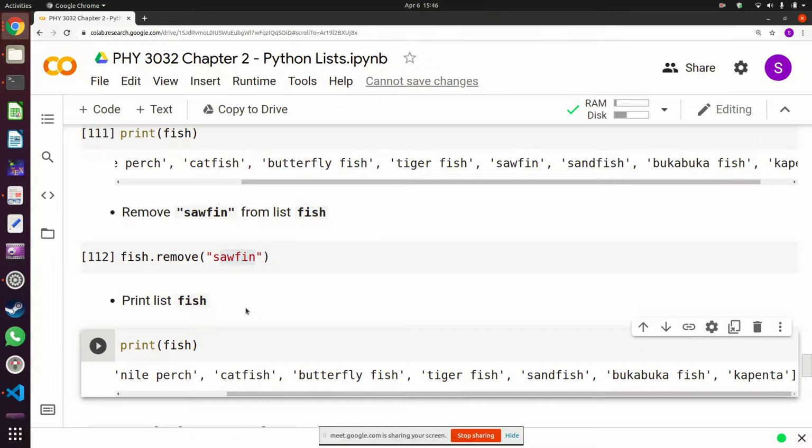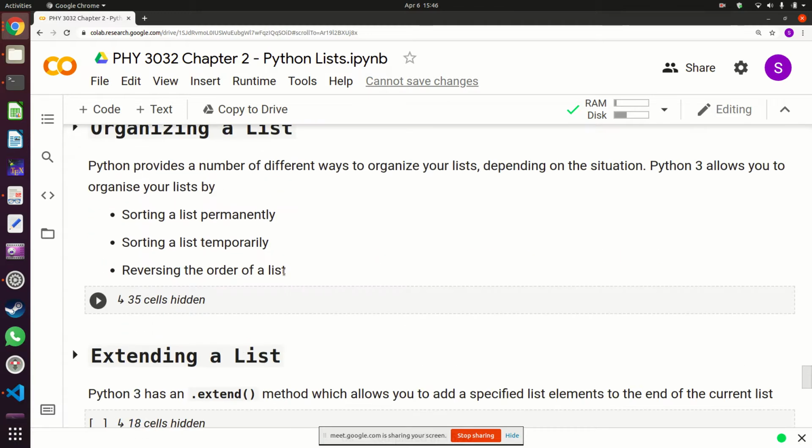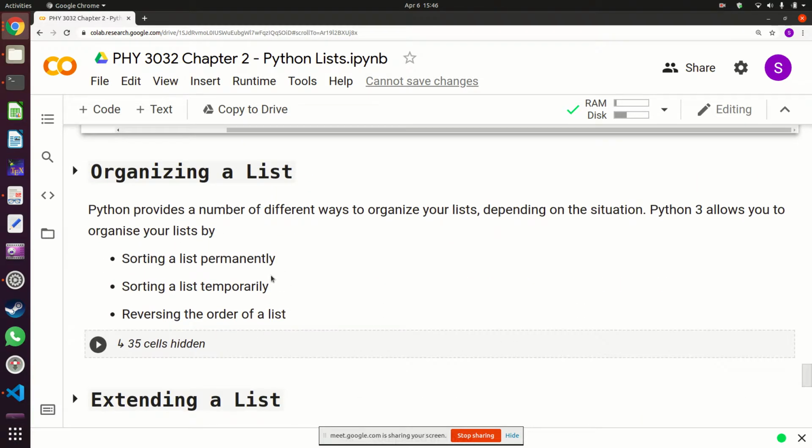By using the delete function with the position of the item, by using the position and the pop method, by using the value of the item and the remove method. Is this clear? Yes, it is. Okay.